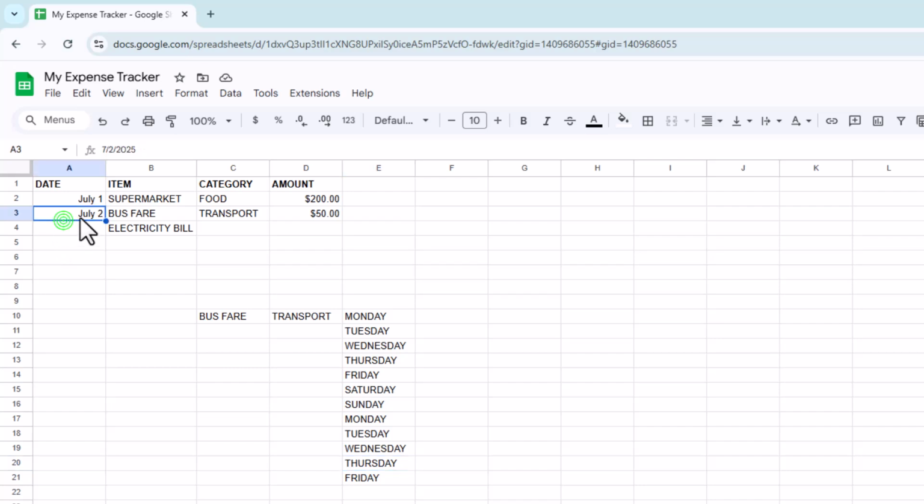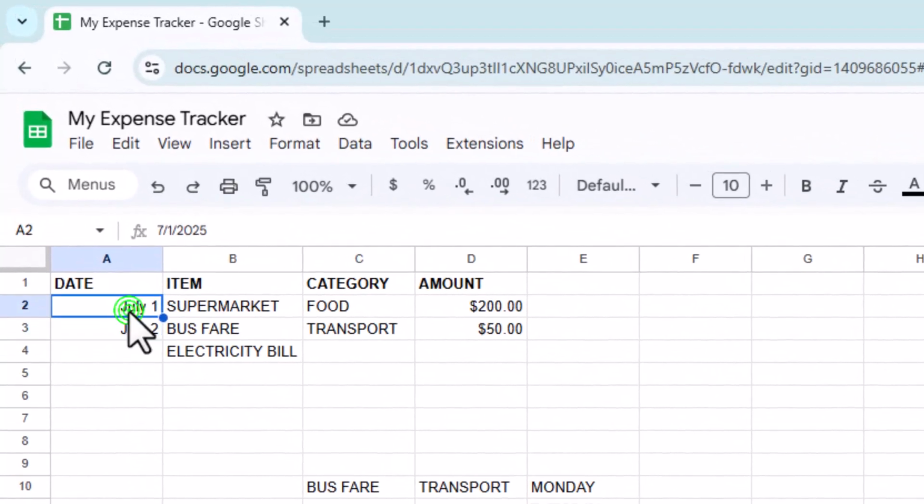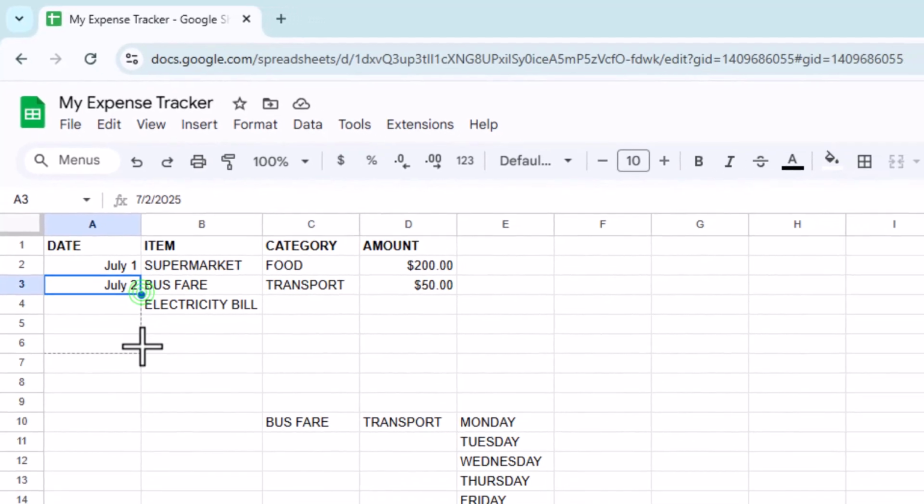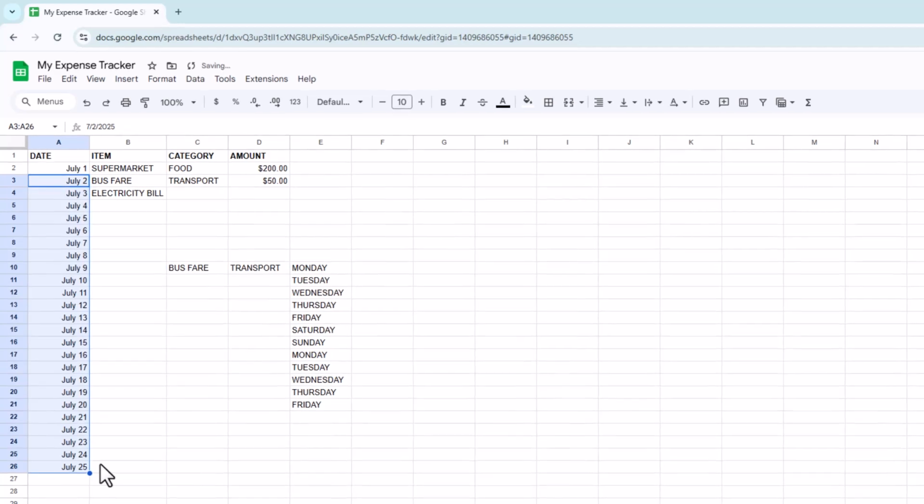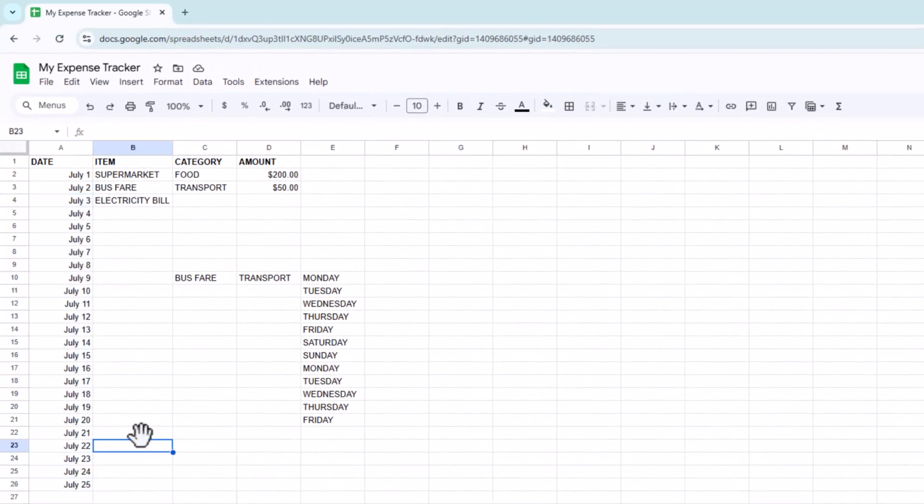Now this can work for your dates. Now you can see when we were creating the expense structure, we had to type in our dates: July 1st, July 2nd, July 3rd, and on and on and on. To avoid that, just click over here and drag it out, and it'll autofill all your dates for you.